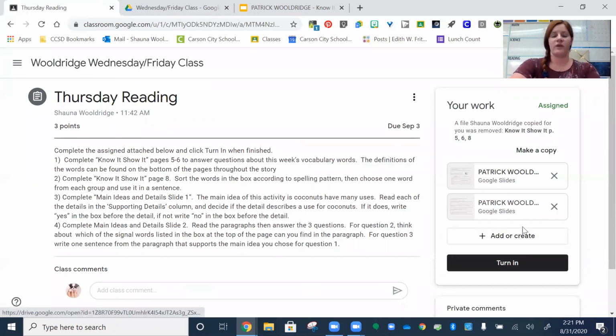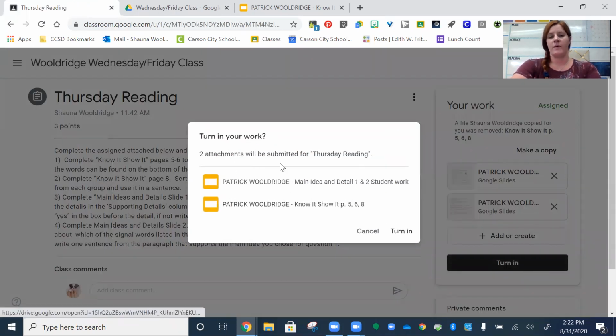And then when I'm finished, I'm going to click turn in. I still have the ability to make a copy because I have deleted that, but I don't need to because I have my 2 things here, and I can click turn in. Now, once I click turn in, it can show me it again, and I can click turn in again.